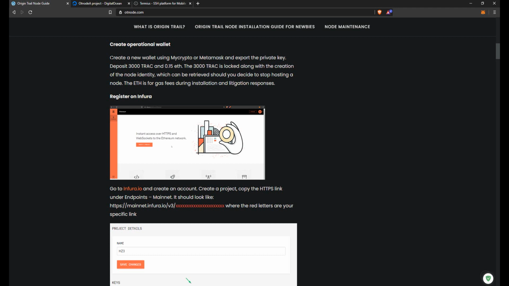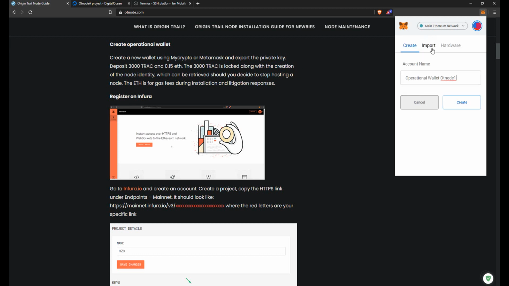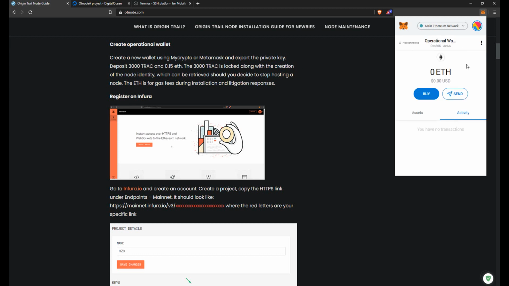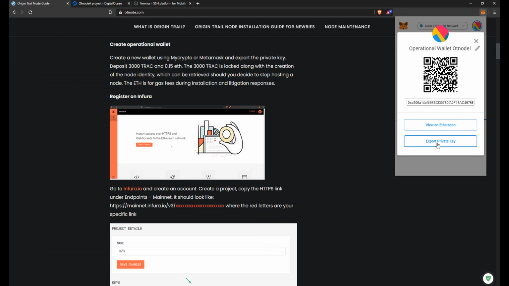You create the operational wallet through MetaMask or MEW or MyCrypto, whatever option you prefer. Just click create account, name it operational wallet OT node 1. Then you select account details and you can see the public and the private keys. We are going to take some notes here. This is our operational wallet public address. It is this number here, and then we are going to also export the private key.